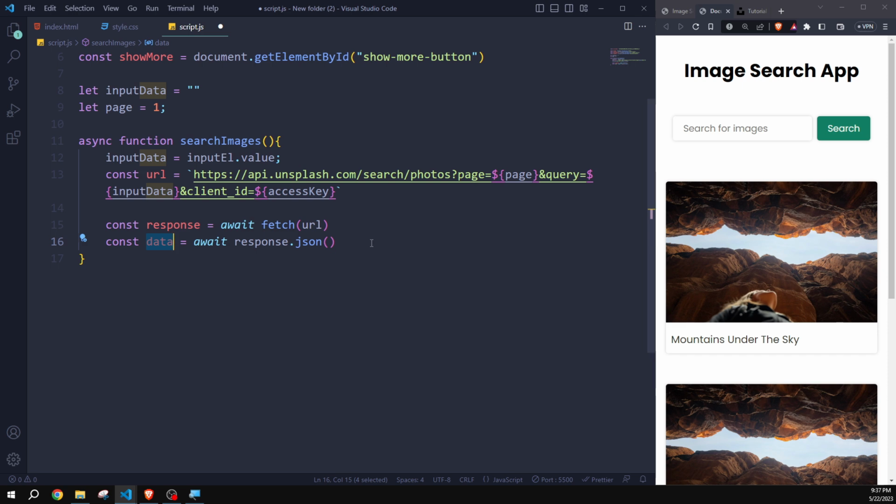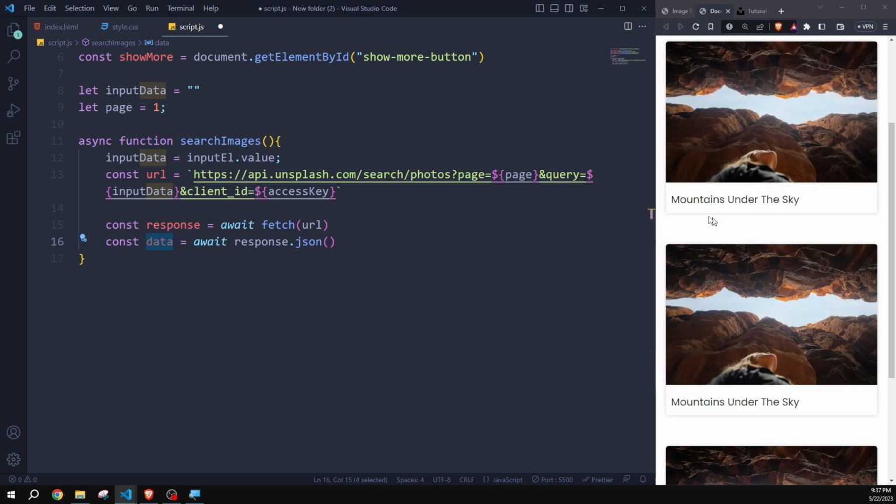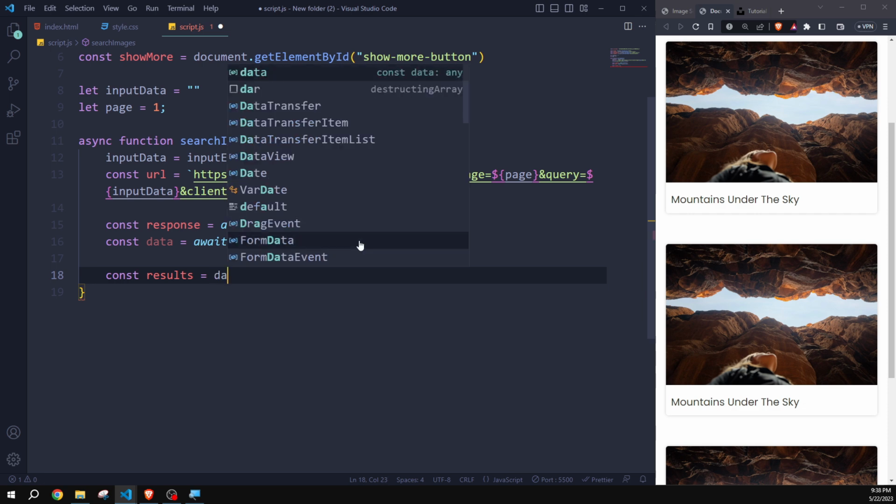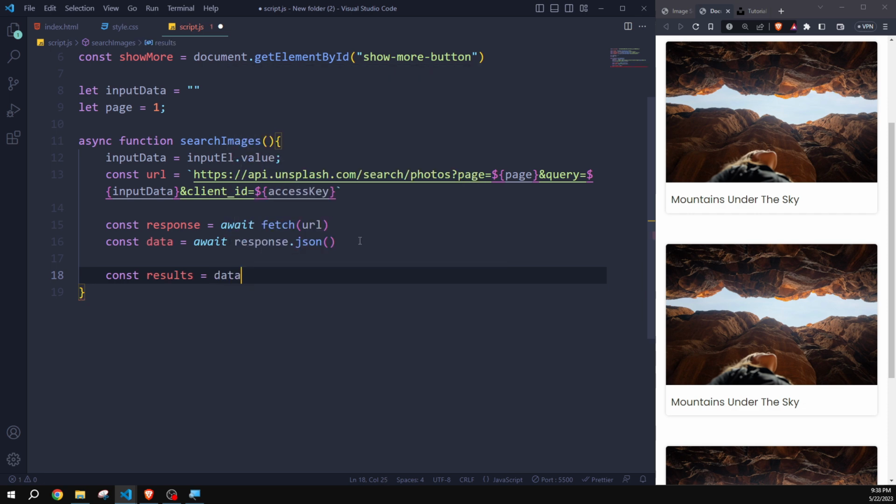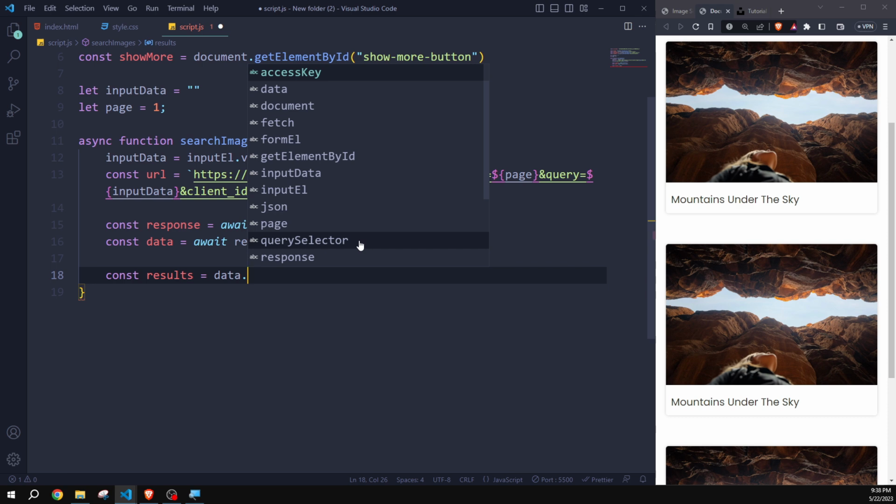Now here you can see that our data variable is now holding all the JSON data. Now we need to convert that JSON data into these images and this text, and for doing that we need to store this JSON conversion into a variable. So let's create a const and a results variable, and inside this results variable we need to store the results which we are getting from our data variable.